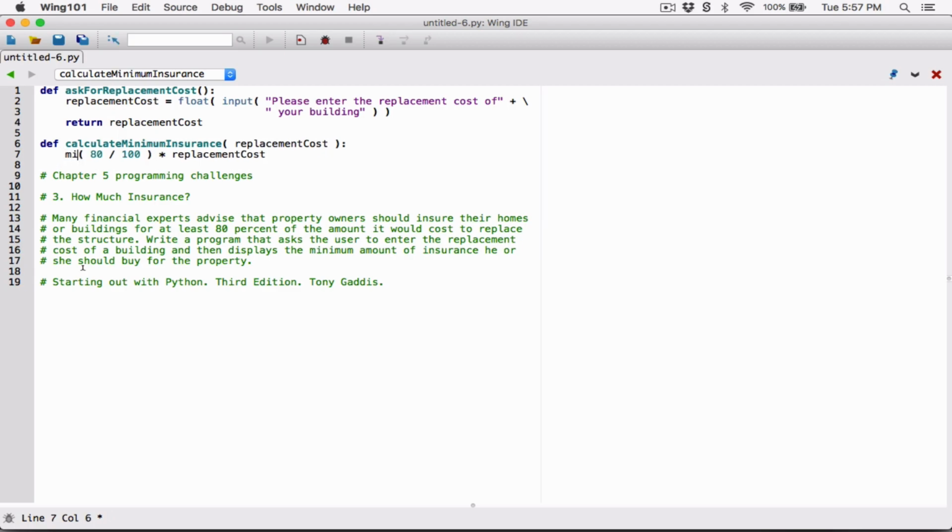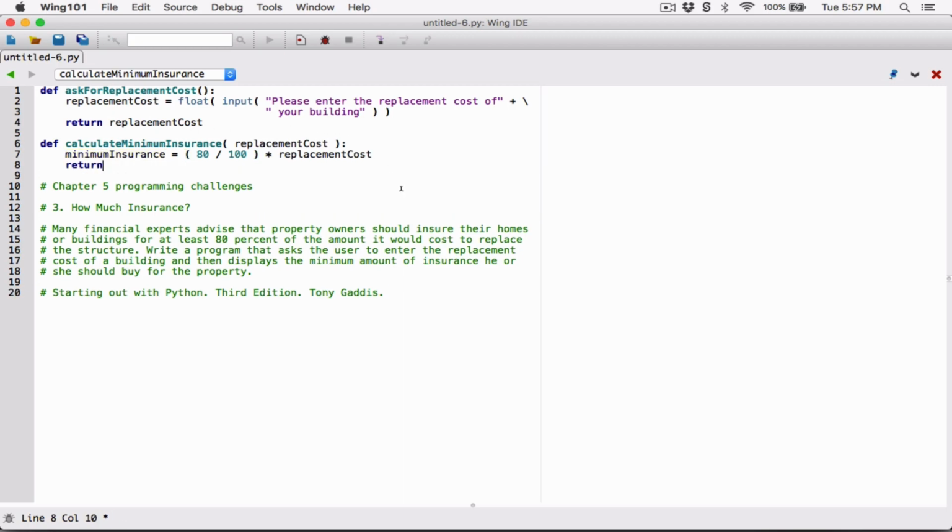So I'm going to create a variable minimum insurance and store the result of 80% of replacement cost in minimum insurance. That's going to be our minimum insurance. Once we have the minimum insurance, we want to go ahead and return it. Return minimum insurance, so that whatever statement called this function is going to receive this minimum insurance as a result.